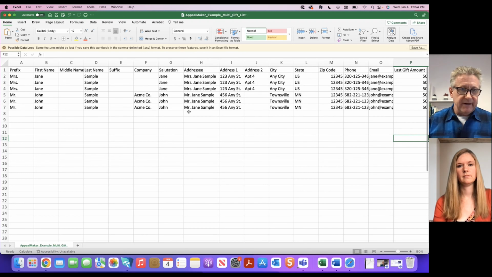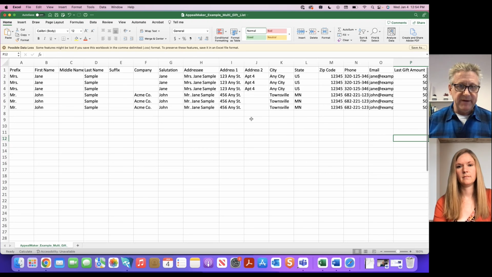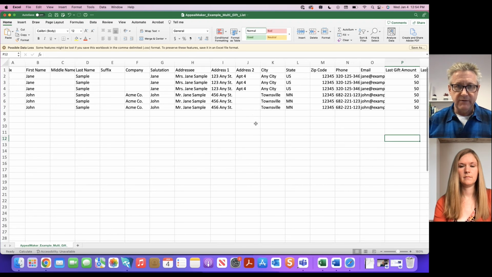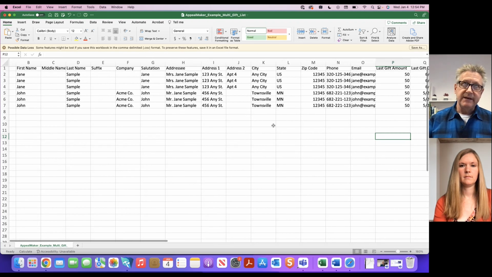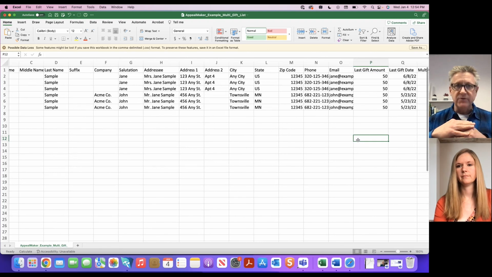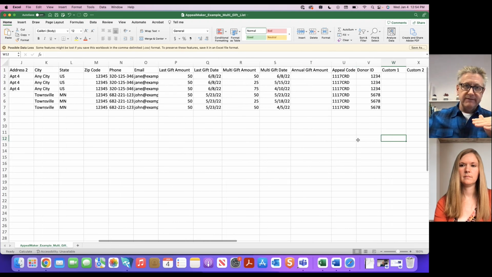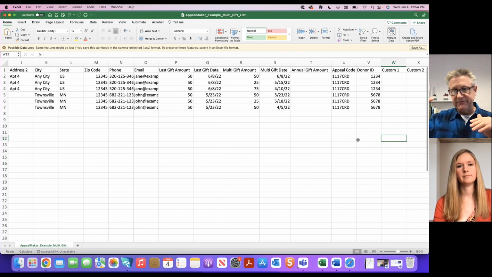So you'll notice that we've got Jane Sample and John Sample. There's only 2 donors in this whole database, but we've got a line for each one of their gifts. When this is uploaded, our system will actually compact this down to one record per donor, with all the gifts and gift dates on the same record. So there'll be a field for gift 1 date, gift 1 amount, gift 2 date, gift 2 amount, all the way up to 52 gifts.